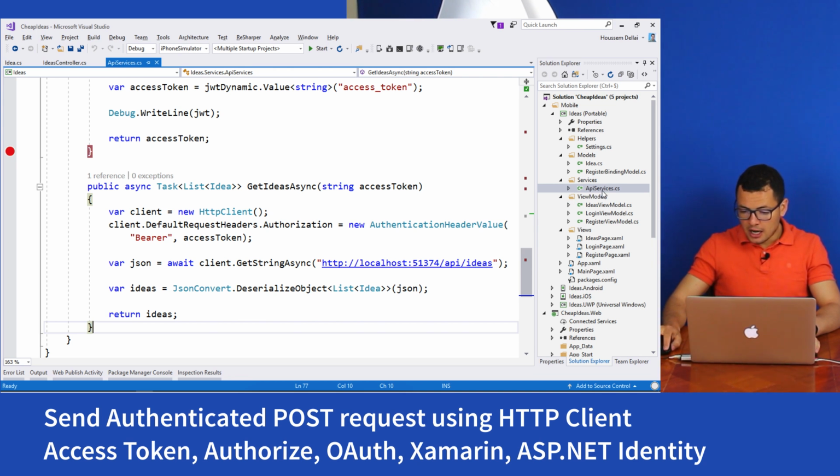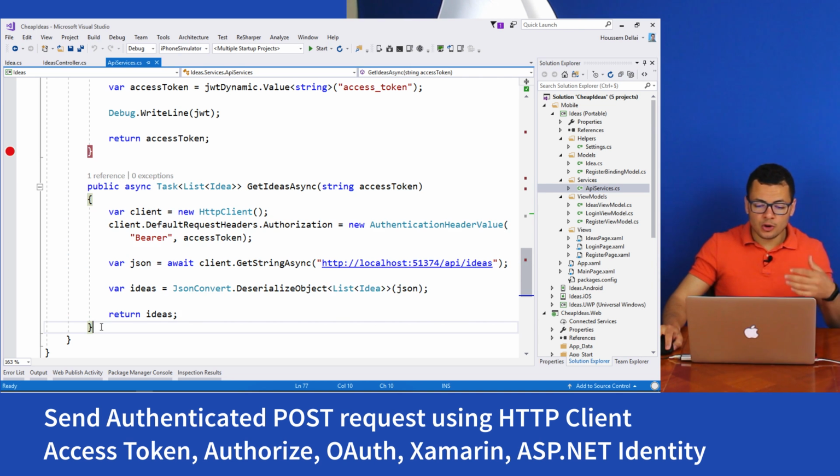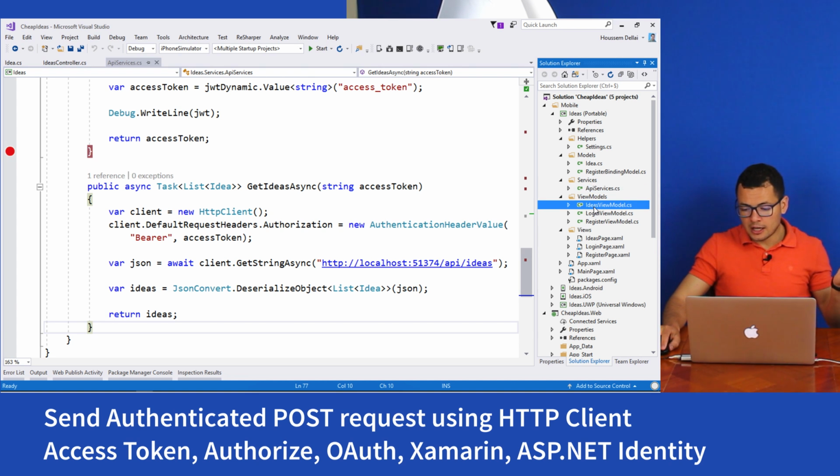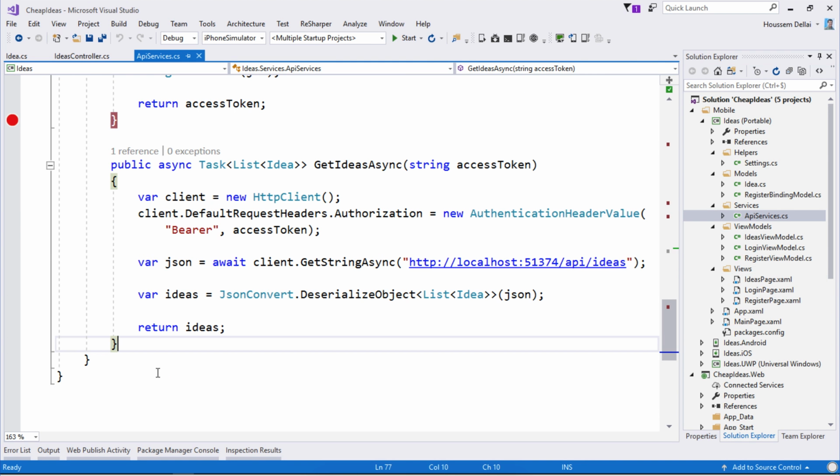For that, here I'll add another method for posting a new idea. Then step 2, I'll go and add the view model that will manage adding a new idea, and third step will be adding a new page for adding a new idea. So let's start by the first step, and let's here implement the method that will call our web service.